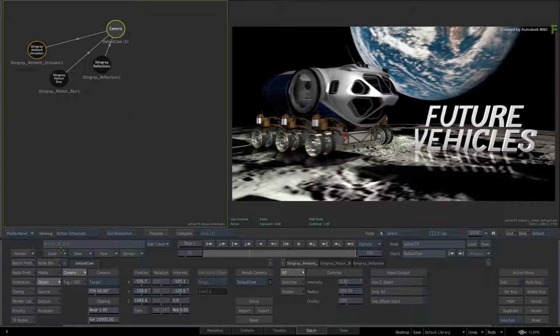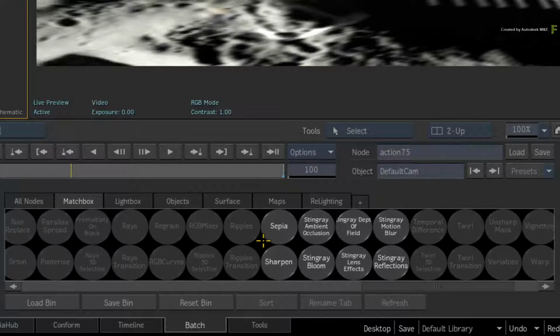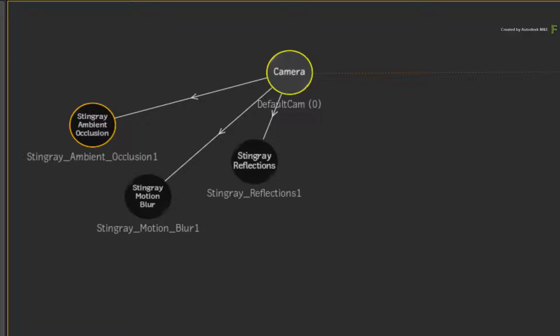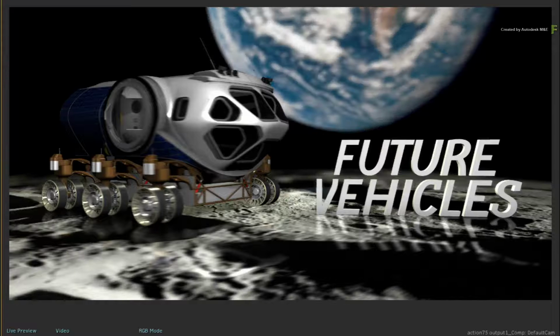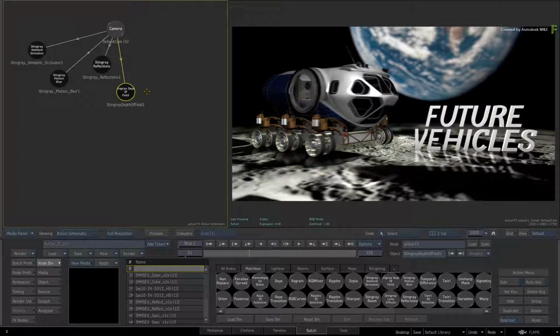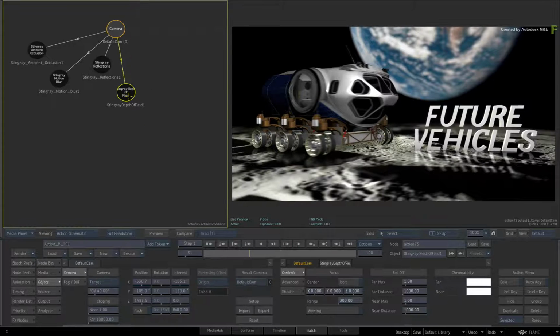Going back to the action node bin, there are a few more Stingray Matchbox shaders to look at. Let's add the Stingray Depth of Field shader. So Depth of Field has been added to the composite on top of everything else. Now you can go into the node and start tweaking a whole variety of settings.